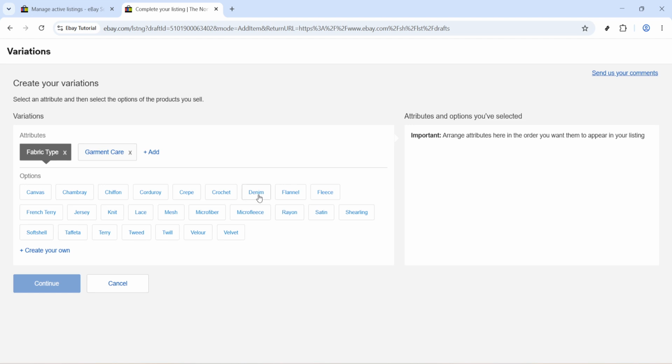After that, click on Rubber. This means you're selecting rubber as one of the variation values for the Cleat Type option. Be careful here to choose the option that matches your item exactly, since this affects how the listing appears to customers and how they make their selection. Once that's done, click Continue. This moves you forward and saves the variation choice you just made.